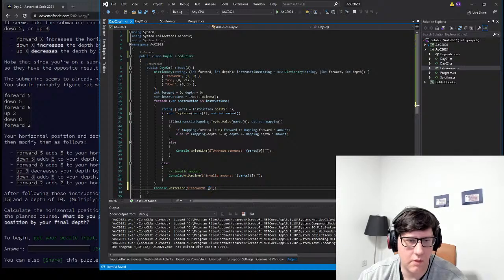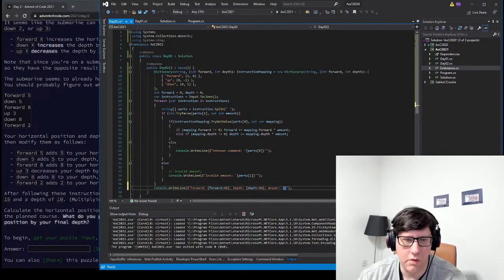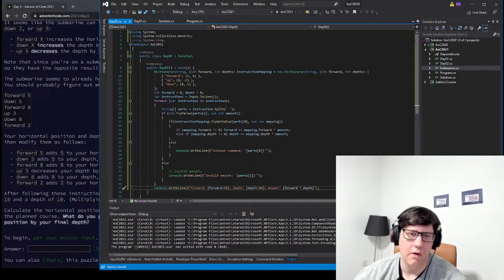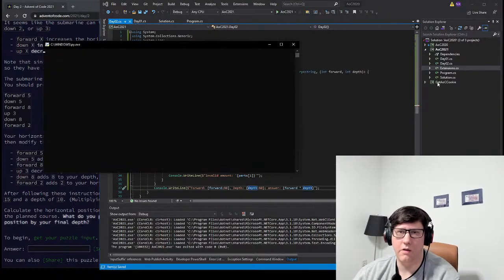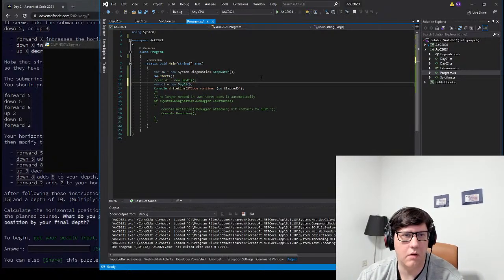forward, depth, answer would then be forward times depth. So that should be the solution for part 1. So let's run that.